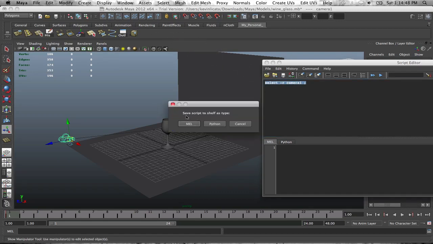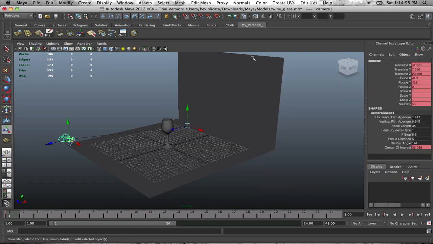Then it's going to ask you, do you want to save the script to the shelf as a MEL, Python, or cancel? Go ahead and save this as a MEL, because what will happen is it will show up on your custom tab. This is my personal tab, and there you go. Now you have a button for your camera.